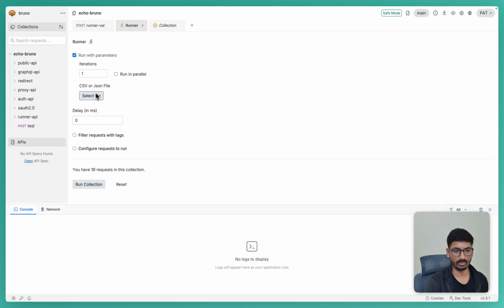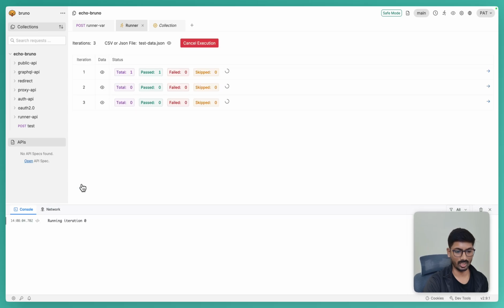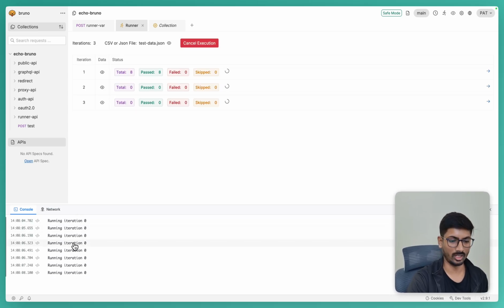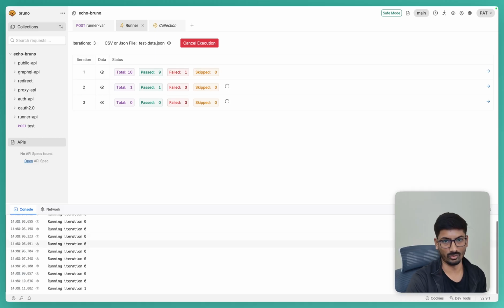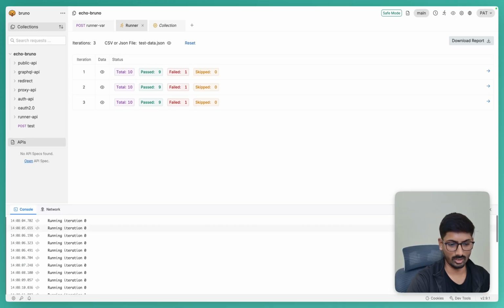with parameters, select a file as JSON, select 3, and execute Run Collection. So it is running iteration 0, because arrays start from 0, then 1, 2. So if I add a value of 3, it will execute 0, 1, 2, and at iteration 0 it's executing all the 10 requests inside that, and it's just giving the iteration count. So here we are with the iteration count 1, 2, 3, 4, 5, 6, 7, 8, 9, 10, and the same thing for 20, 30.